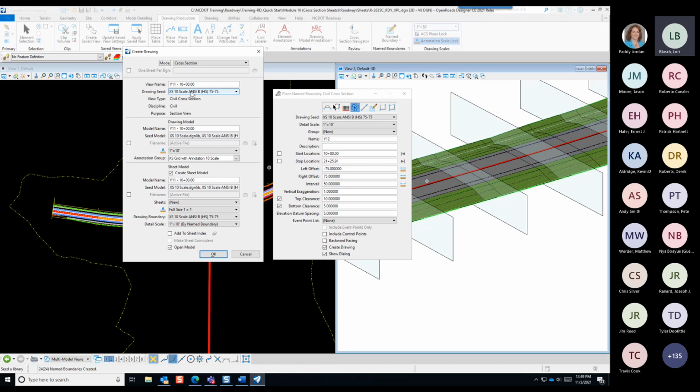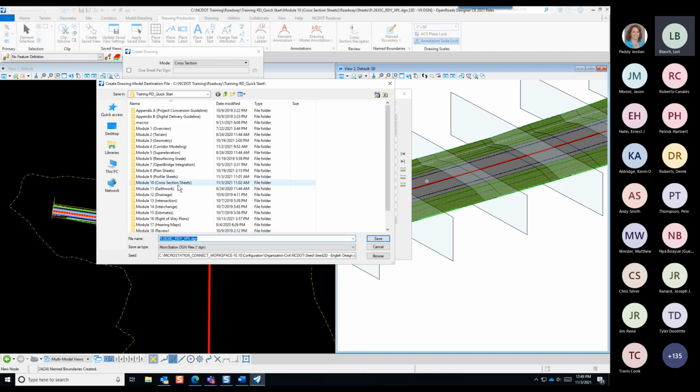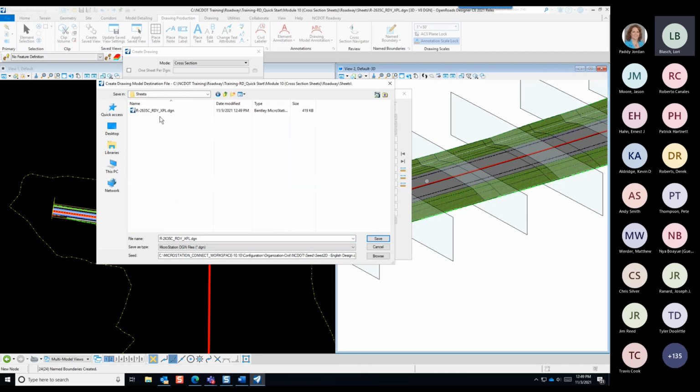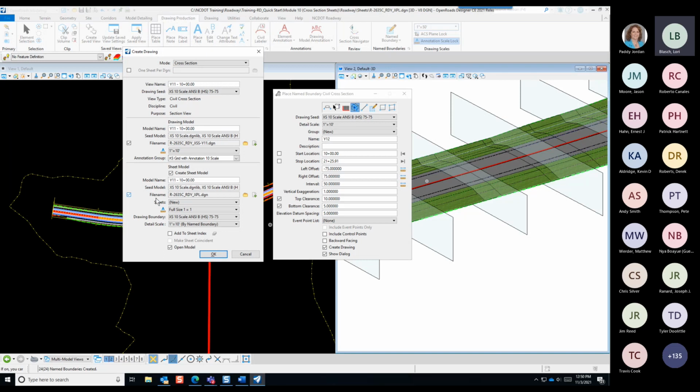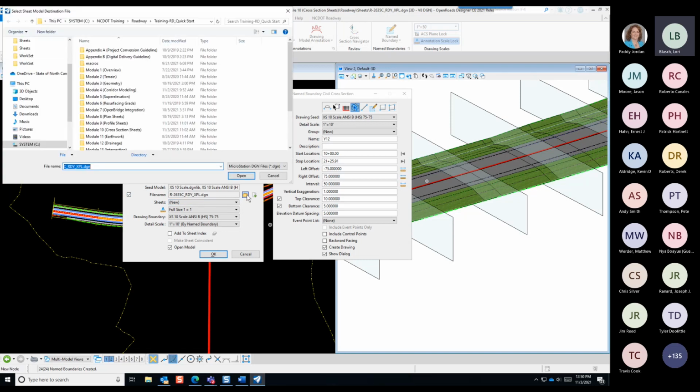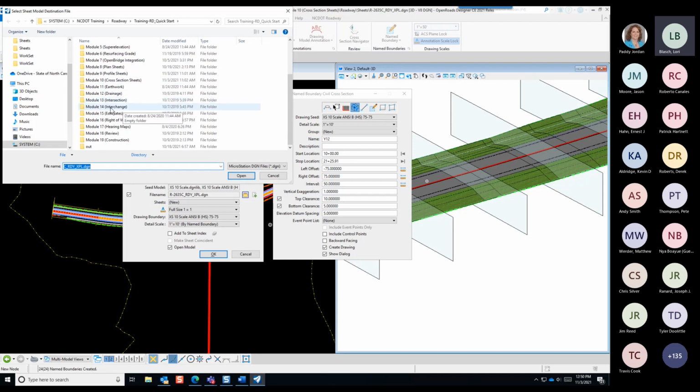You don't have to do anything here because everything's already set. And I do want to give this another name here. So this is going to be cross-section sheets, Row A sheets. The file type would be XSS, cross-section sheet. And then I'll probably say this for Y11. See here, the rule of thumb is you don't want to have more than 50 sheets in a DGN because it slows everything down.